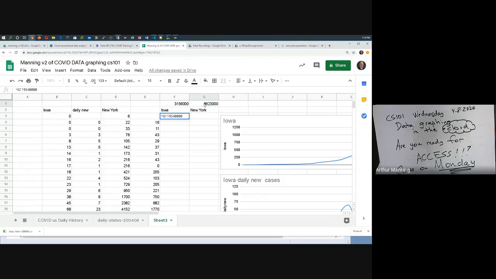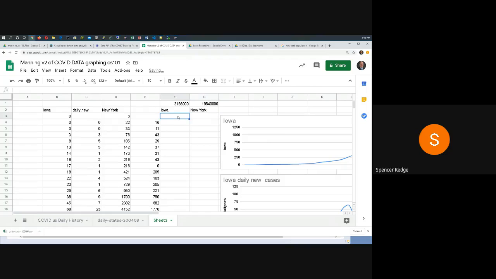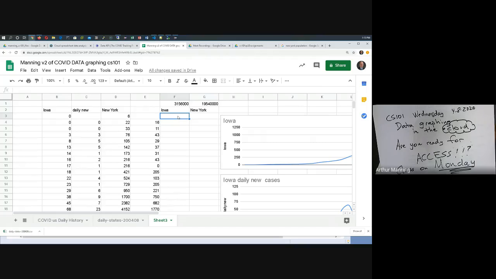19.540000. Oops. Wrong place. Here. So 19.54 million in New York. Now the formula, the percent or the fraction of cases in Iowa. Again, this would be a formula. It's equal to the cases in Iowa here, that's B3, divided by the population of Iowa, which is here.